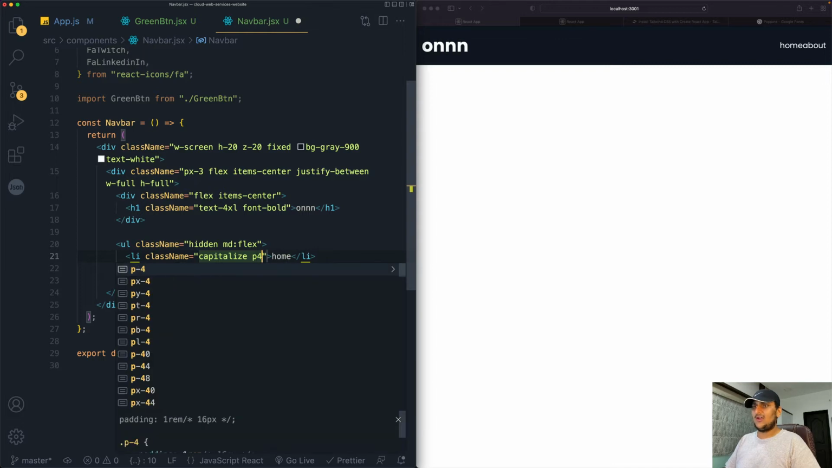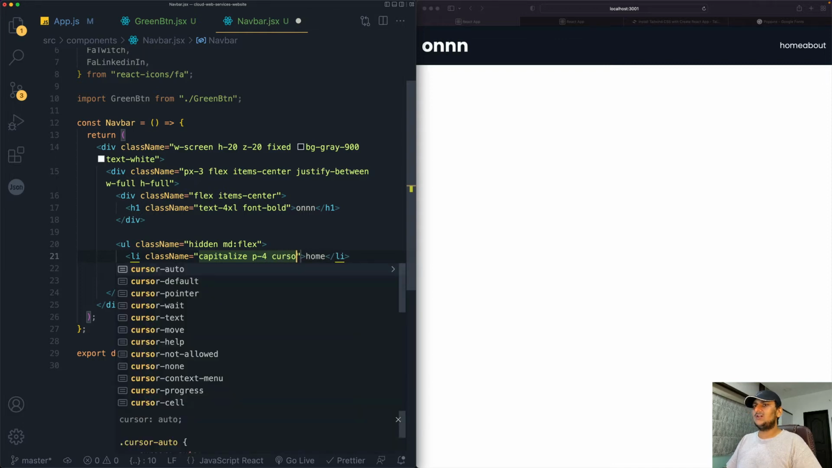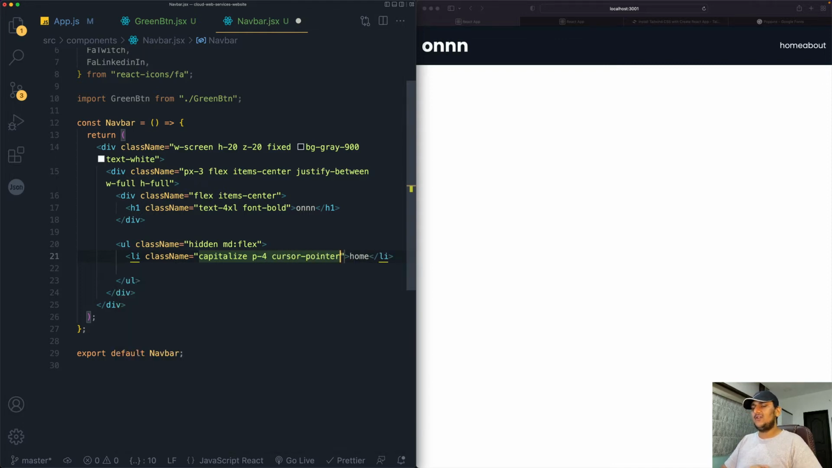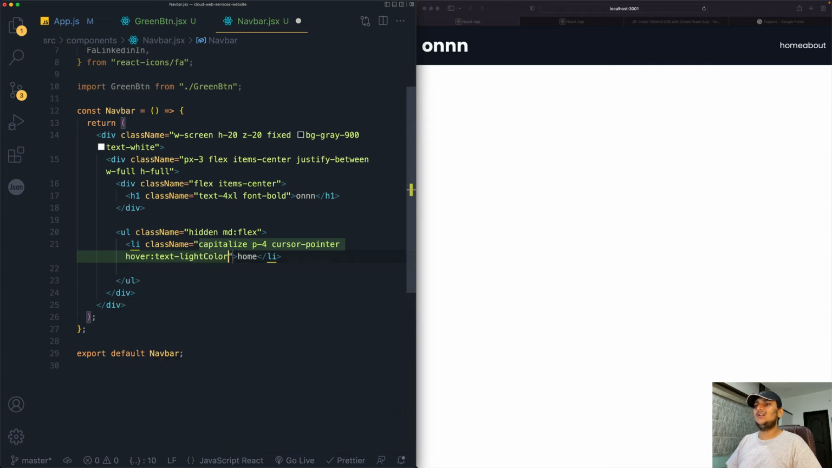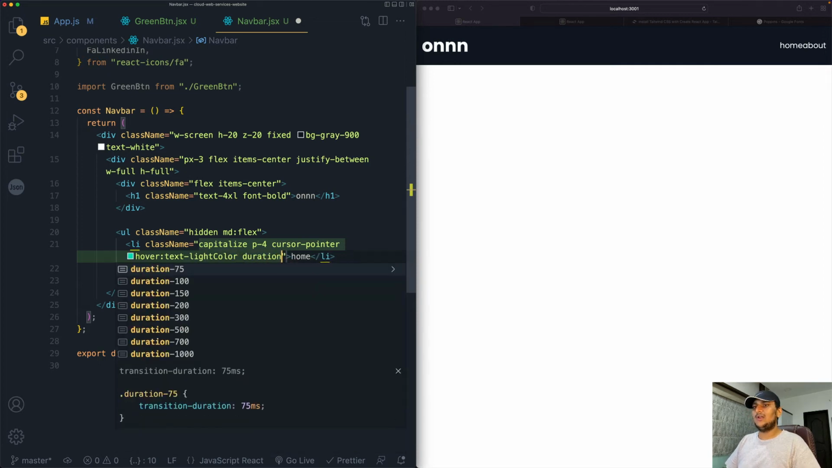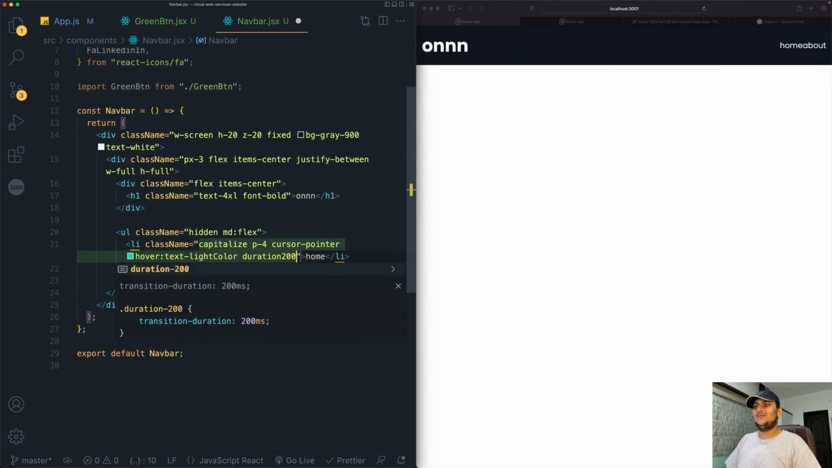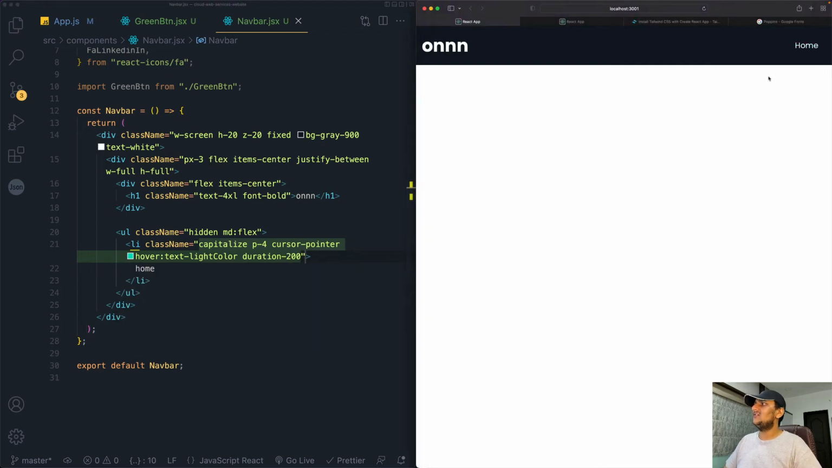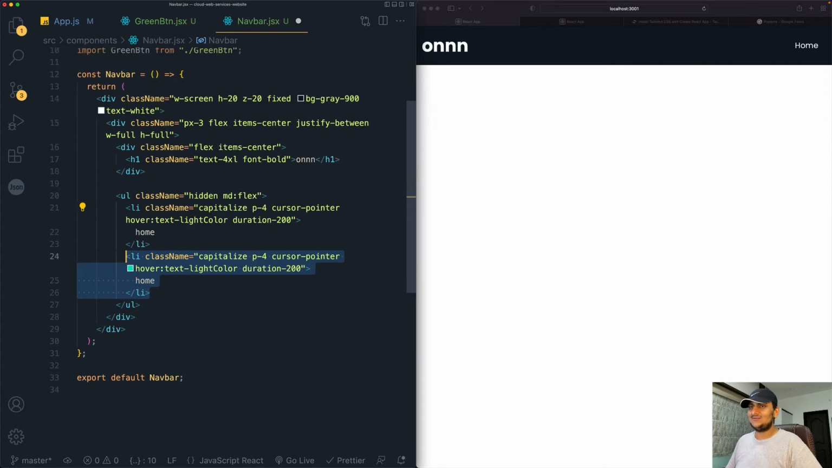This is going to have padding of 4, cursor pointer, so that when you hover over the links, you see that hand icon. And on hover, we want text to be light color, and we also want duration of 200, so that we have like a subtle animation. And now when I save it, we see right here, and we also see the hover effect. Guys, look at that. Super beautiful, super beautiful. And I'll just duplicate this and put it right here. And guys, look at that.